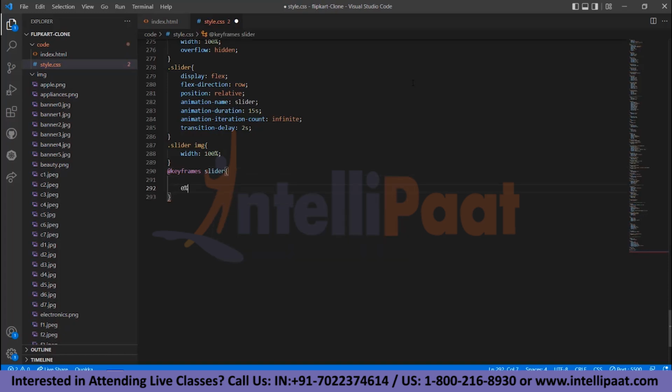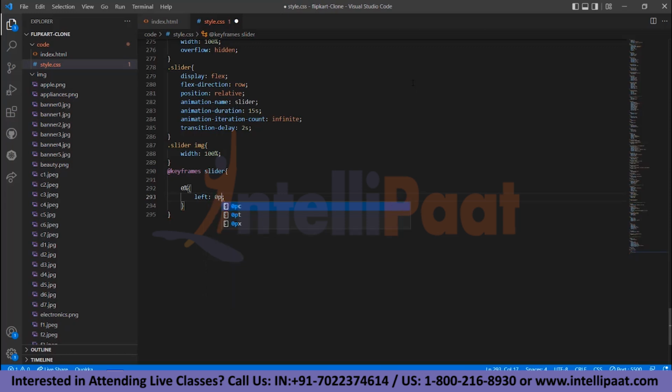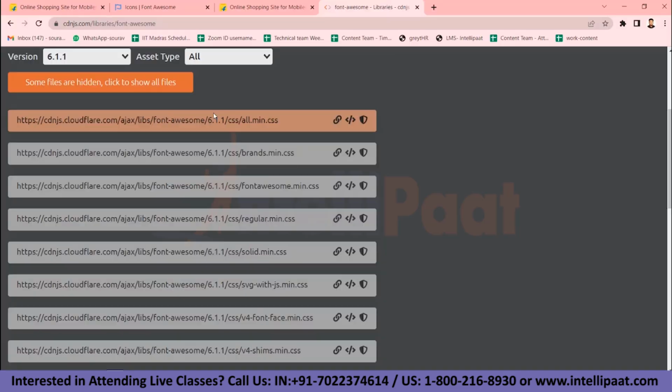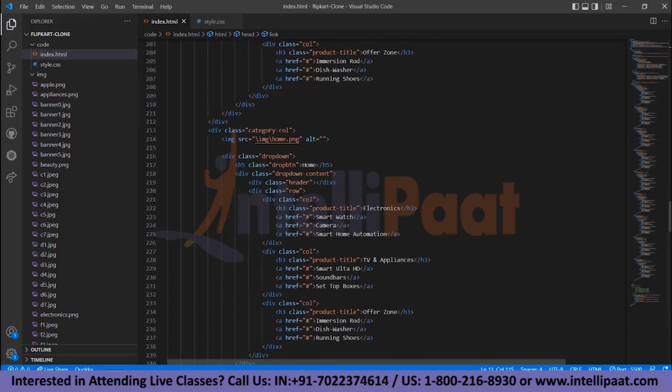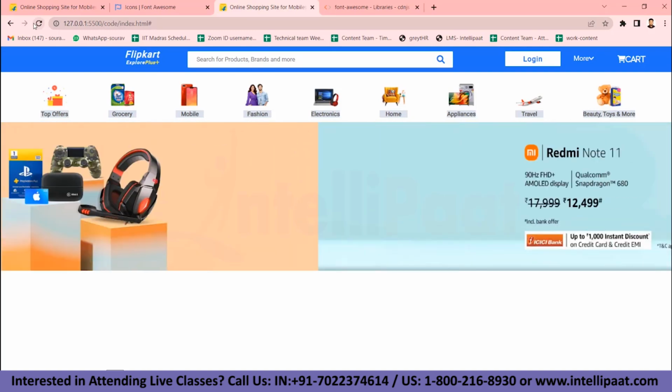Inside, keep in mind how many sliders or banners you have, and accordingly give a percentage to it. Suppose you have 5 banners, then you give 0, 20, 40, 60, 80 and 100. So divide 100 by the total number of banners. Let me try this. This is not working. Let me check again. I think I made some mistake. It's working, as you can see.